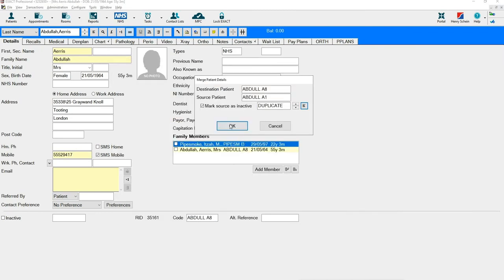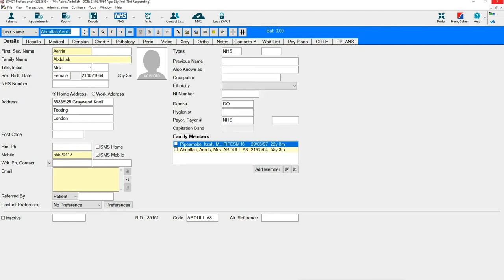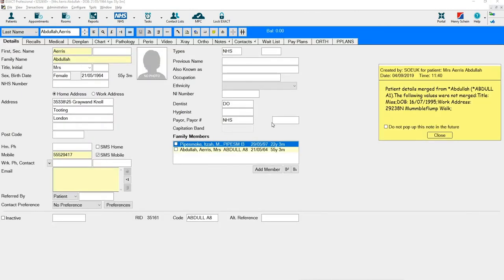Once you are happy, select OK. You will get a box which asks, are you sure you want to merge as the operation is irreversible? If you are happy, select yes. All of the information will now be held on the destination patient file, and the source patient will no longer show in your list of active patients.